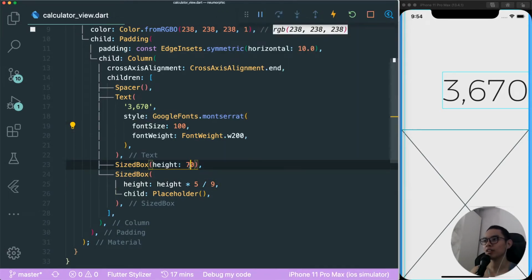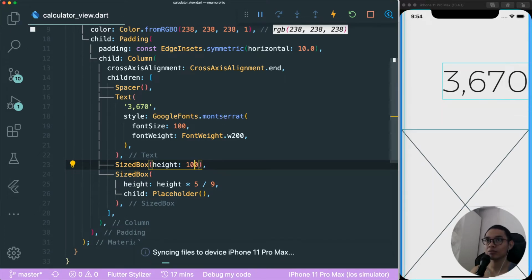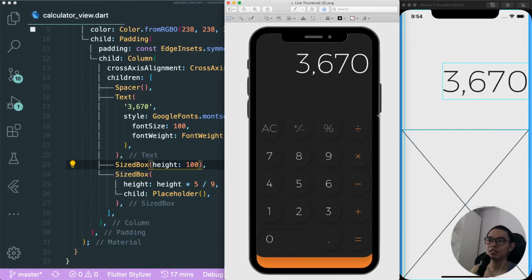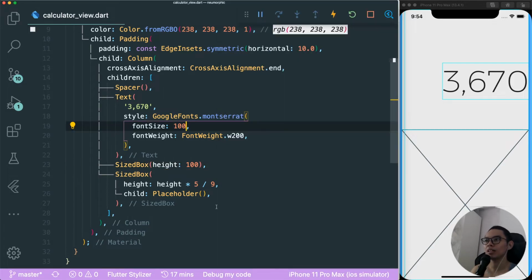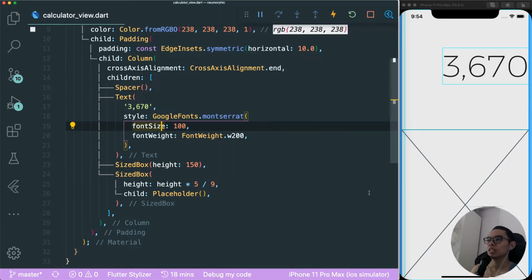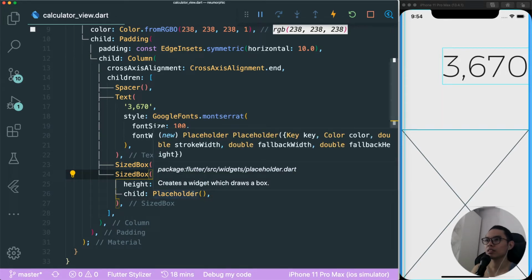I assume that the height should be a bit higher. So let me put 100. Wow, it's so high. So let me put 50. I mean, yeah, it kind of works because this is an empty space. So if you move it down, then yeah. Okay, so we have the placeholder that's present now.